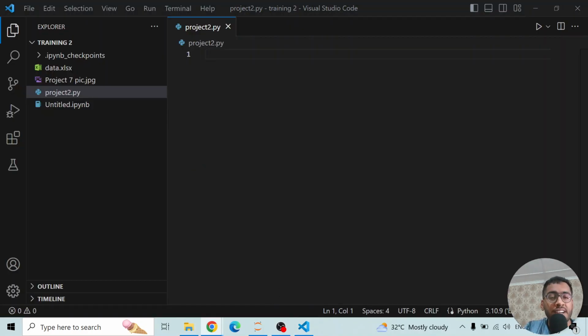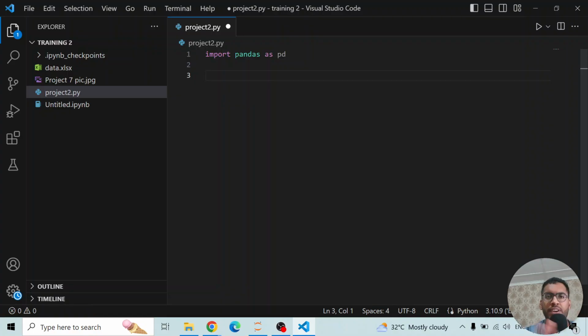So let's create a class. First of all, let's import pandas as pd. Okay, done. Let's create a class. A class will always be created in Pascal case, right? So I will create a class by the name, let's say, CashFlowModel. I have created a class.